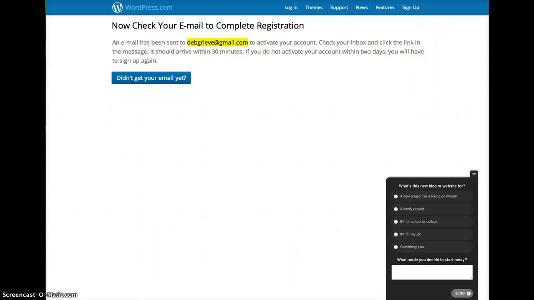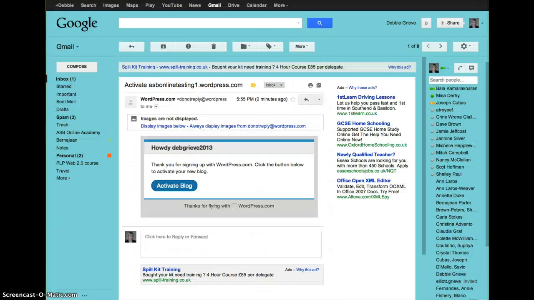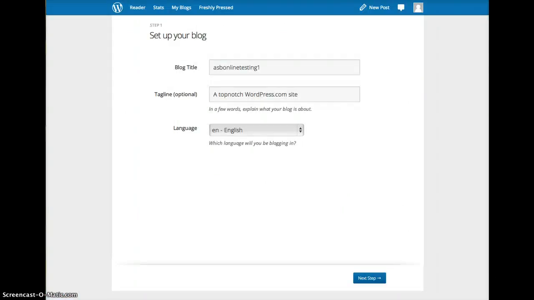You can see here, as it's taken me into the first stage of the process, it's reminded me that I should have received an email to activate my account. So if I check my email account, there it is, and all I have to do is click activate blog and it will do exactly that. Okay, so now I've activated my blog.